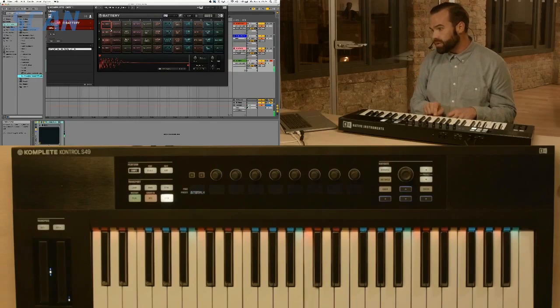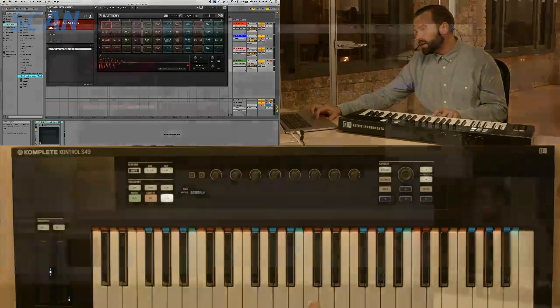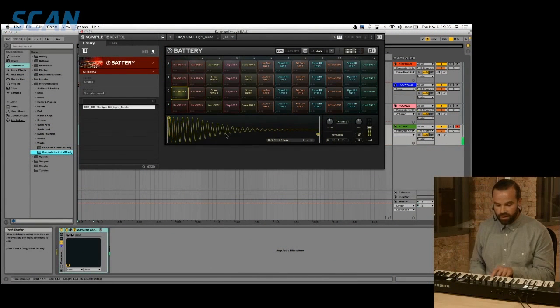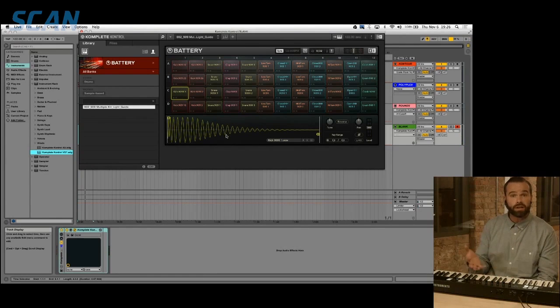So for example, if we look at this kick drum here, if I right click on the cell, I can go down to cell colour and I can change it. And so now I've changed it to yellow, and you'll see that that's updated in itself as well. That's now gone to a yellow colour. So it allows you to come up with your own colour categorisation system that's really going to work for you.